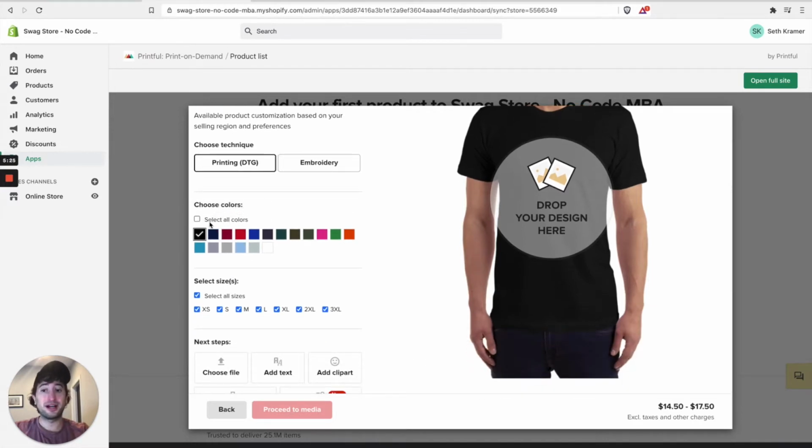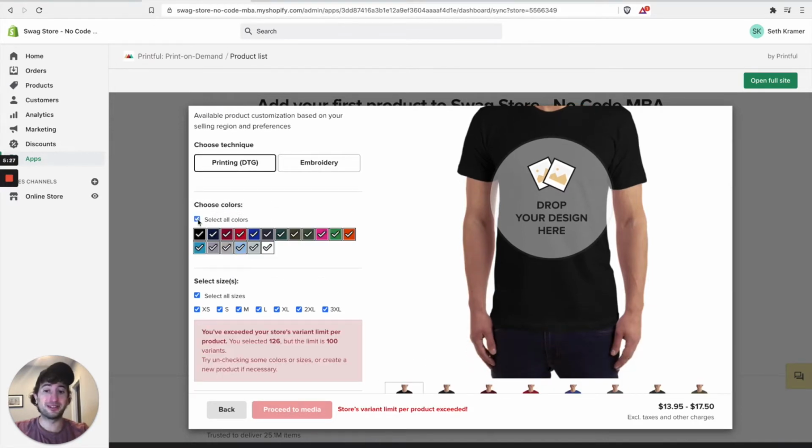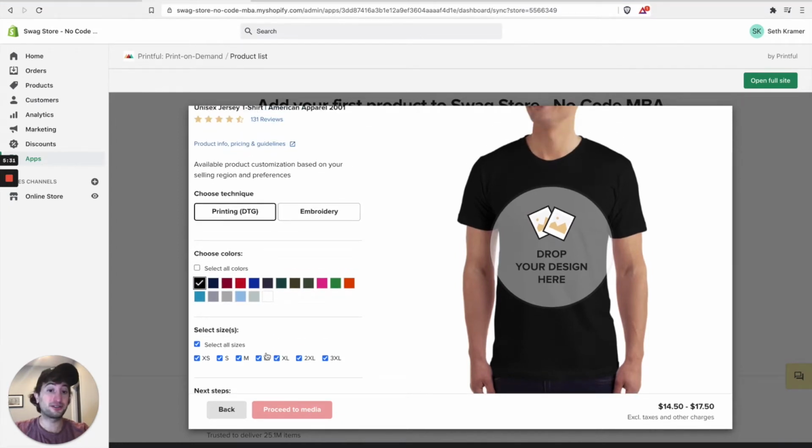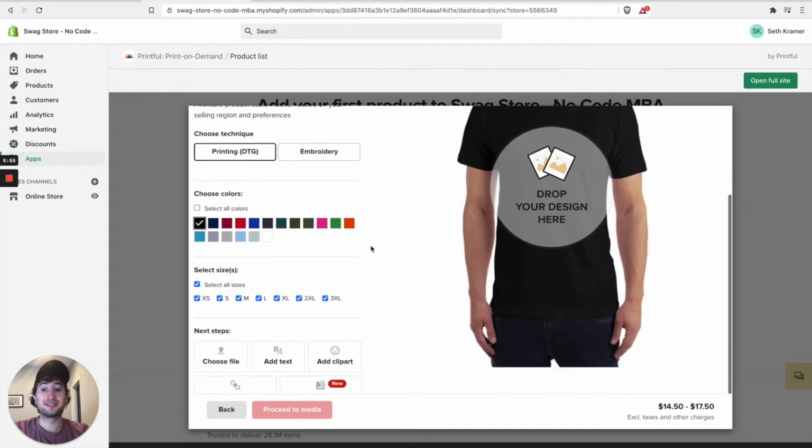Now colors, this is cool because you can select as many colors and sizes as you want for your t-shirts. And when you upload your design, it's going to sync to your Shopify store, and it's going to automatically include all of the different variants for customers to choose. So one thing to keep in mind is if your design is black, it can't be on a black background or you're just not going to see it. So you just want to make sure the colors that you choose are going to fit with your design.